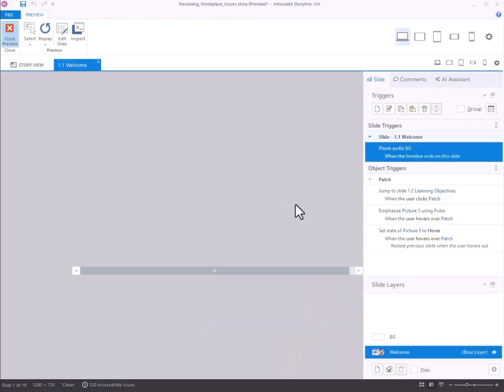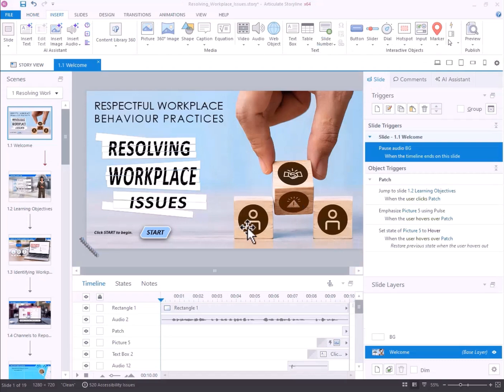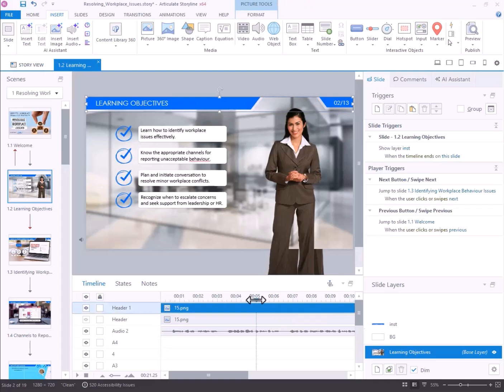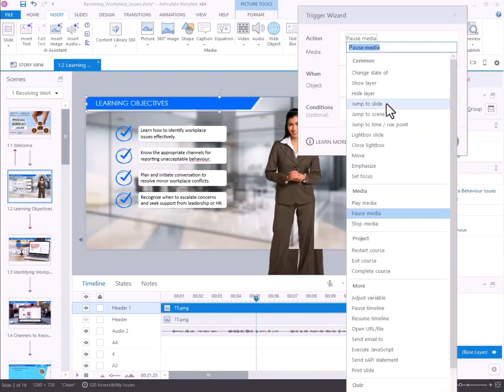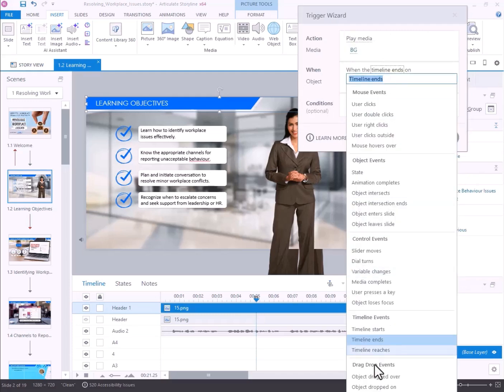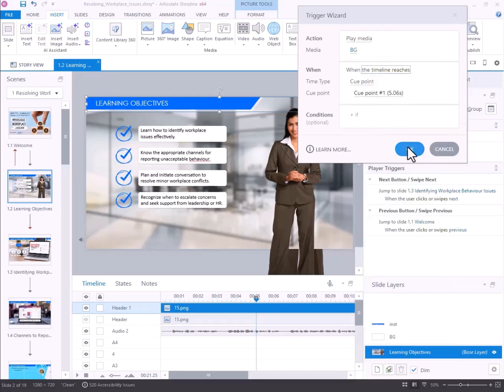Now, the background audio stops exactly when the slide ends. If you want the background audio to start from a specific time on the next slide, add a cue point at the moment you want playback audio to begin. Then, create a new trigger and set the action to play media. Select your background audio file and set it to trigger when the timeline reaches that cue point.